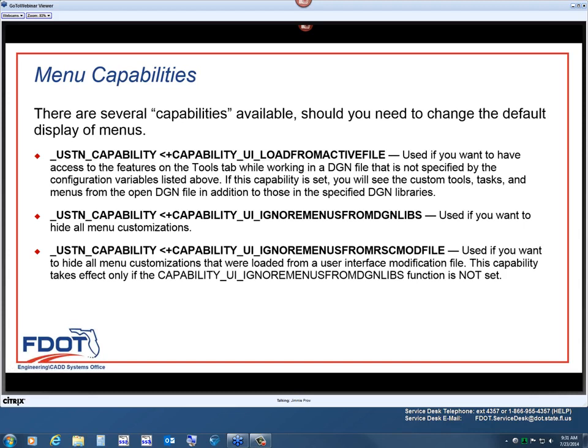And then you've also got this other option here to ignore menus from the resource files. And basically this is if you want to ignore the old interface files. I know many of you probably remember the old, what was it, UO1, MO1 files where you used to create the dialogs and the toolboxes and all. If you put this in, it'll ignore any of those old files and only read in the DGN libraries for user customization.